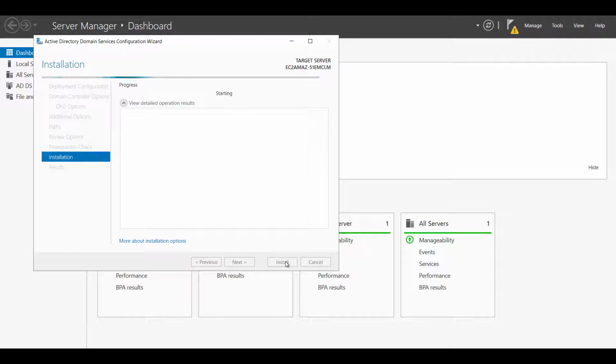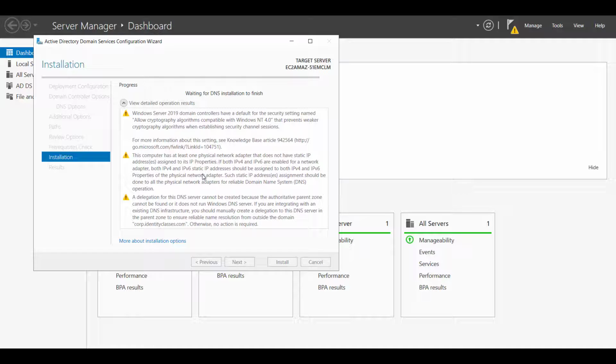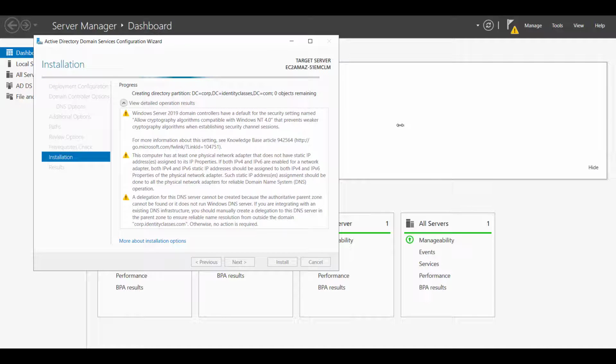Click on install. Once the installation is done, it will reboot your machine. So the installation is going on. It will take a couple of minutes depending upon your instance, how much virtual CPU is available, how much RAM you have allocated. Sometimes it takes 1 or 2 minutes, sometimes more than 2 minutes. Okay, so it all depends upon your hardware configuration. Let it complete.